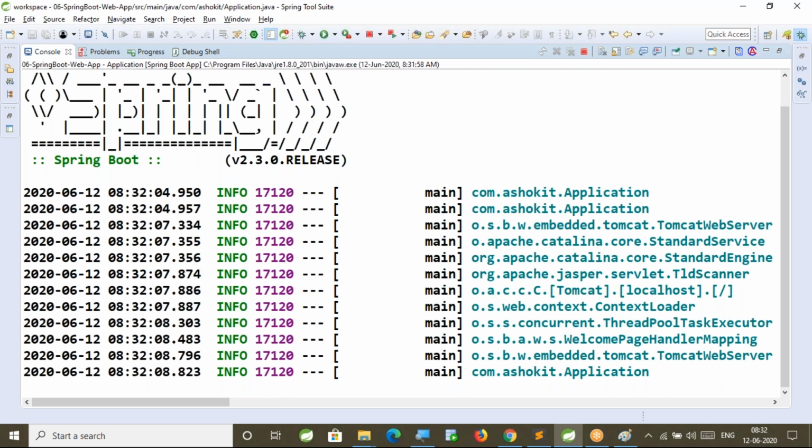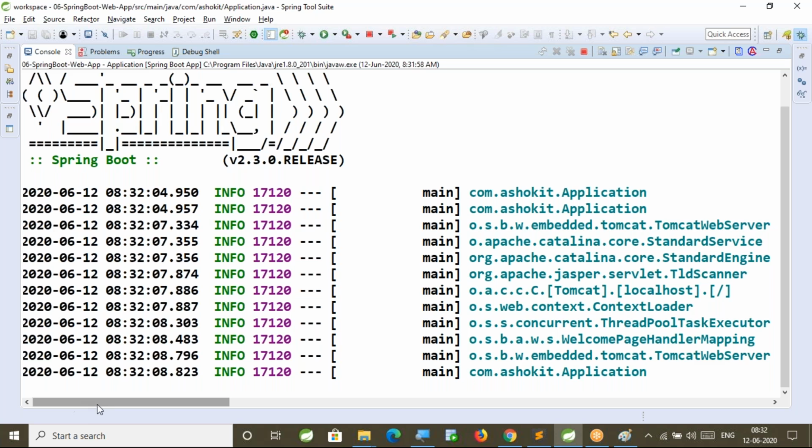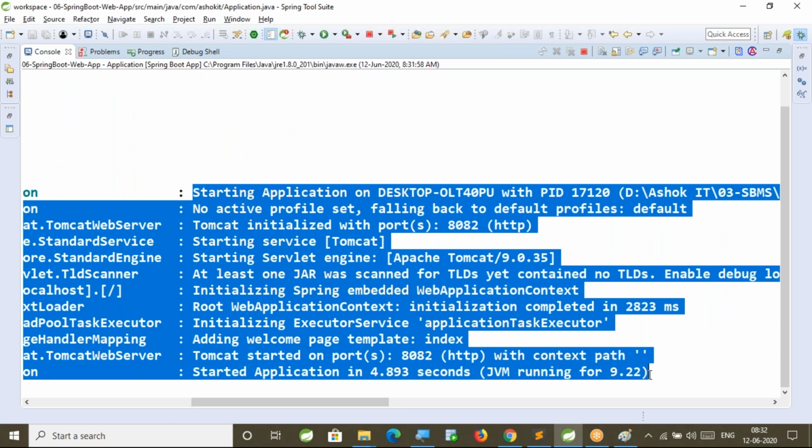Right, with this our application got started. Just read these console messages once. What happened in the application?